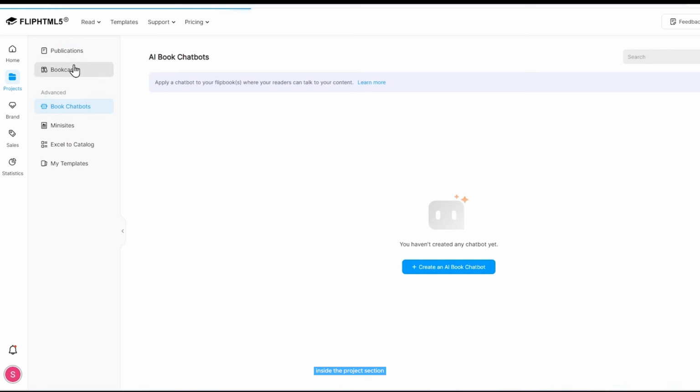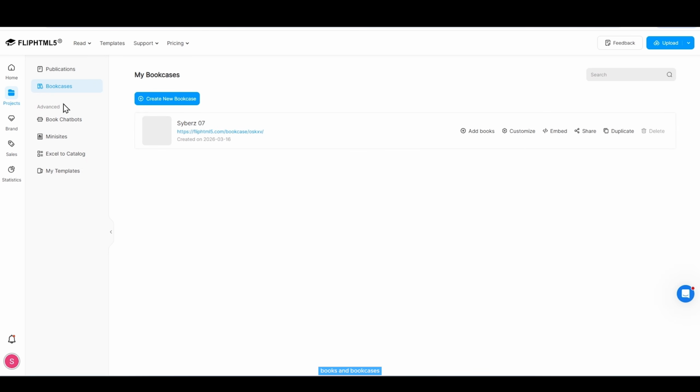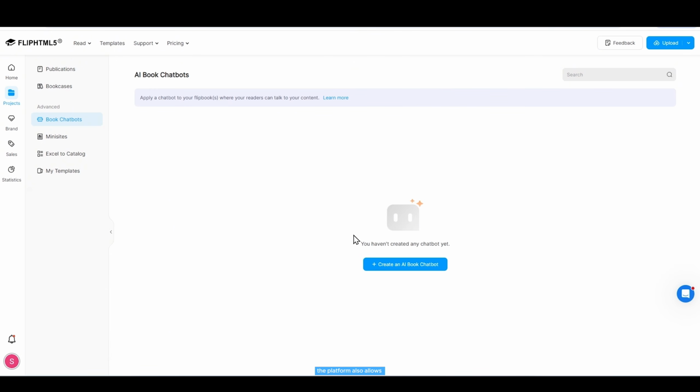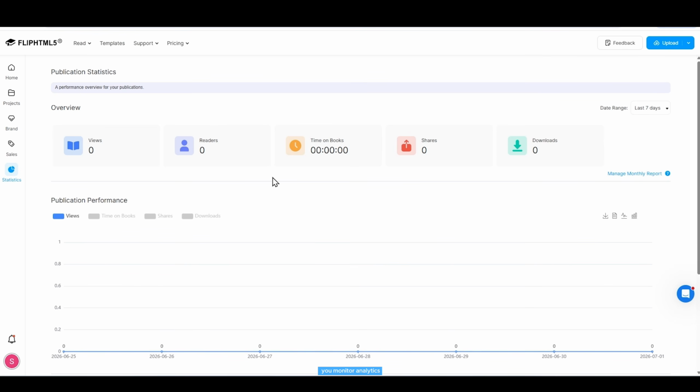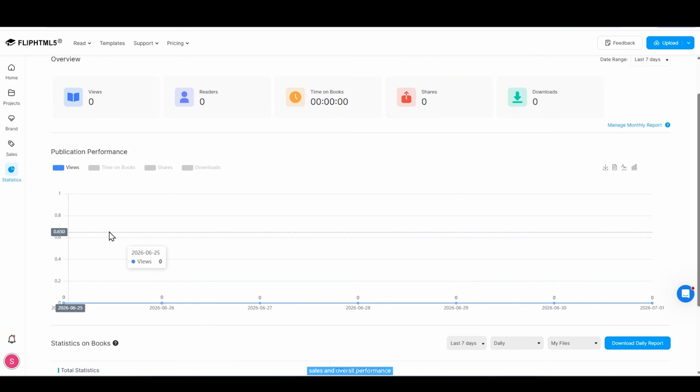Inside the project section, you can organize publications, books, and bookcases. The platform also allows you to create AI book chatbots, mini sites, and even convert Excel data into interactive digital catalogs. Within branding, you can configure custom domains, branded links, and other business settings. The dashboard also helps you monitor analytics, sales, and overall performance.